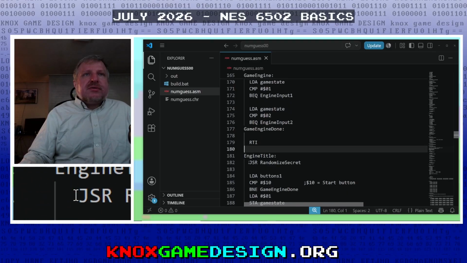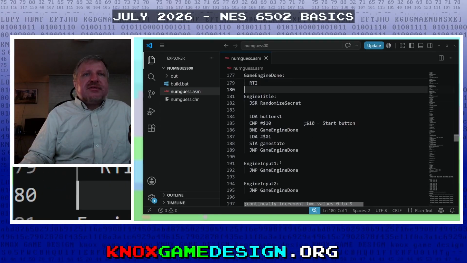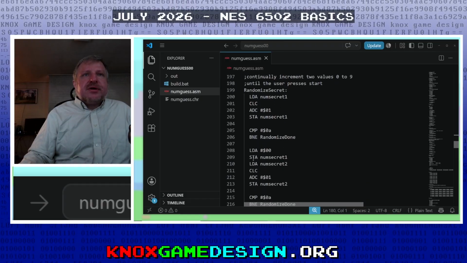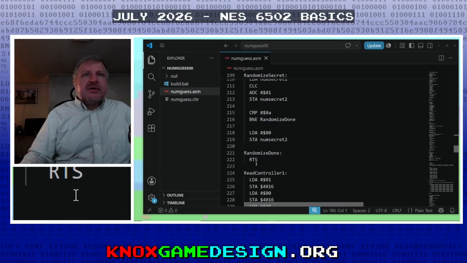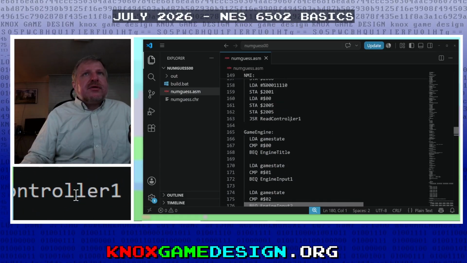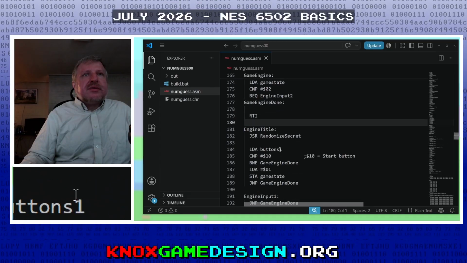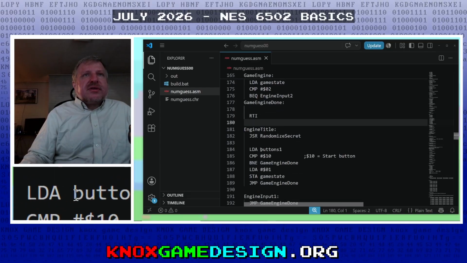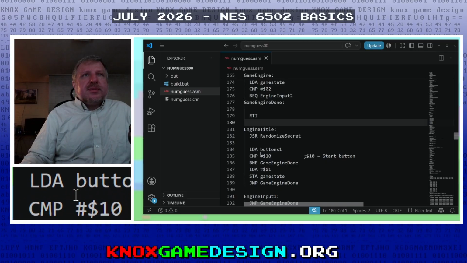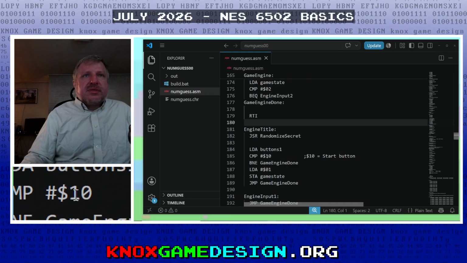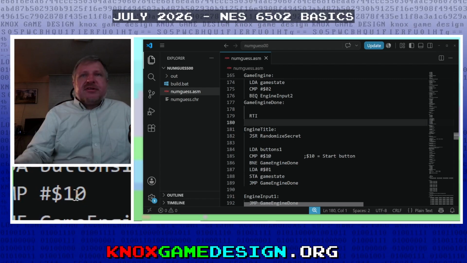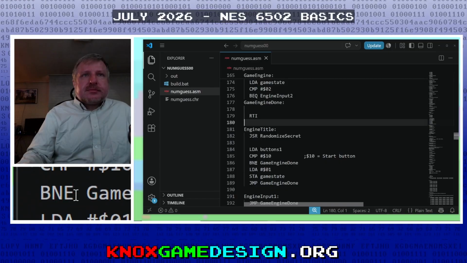So here's the title. So JSR, we're going to jump down to randomize secret. And this is what I was showing on the slide. Randomize secret. Same code. I already went over all of this right here for generating the random number. Yeah, so we've read the controller right here, a basic NES controller. That stores the controller state into buttons 1. So we're going to load buttons 1 into the accumulator. Then we're going to compare that to 1, 0, which I believe is 16 in hexadecimal, which is the start button.